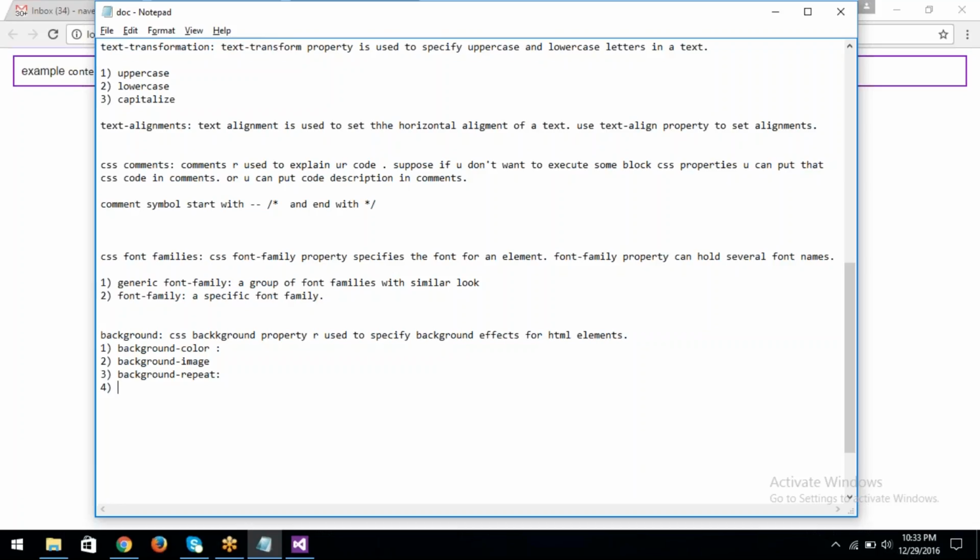And the fourth one, background attachment. And fifth one, background position. Okay, so all these are background properties: background color, background image, repeat, attachment, and position. So background color is used to apply background color for an element.